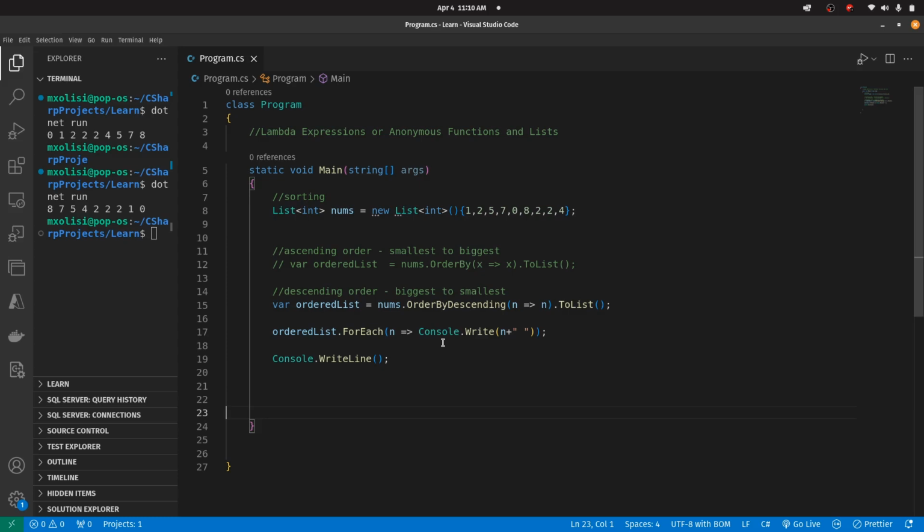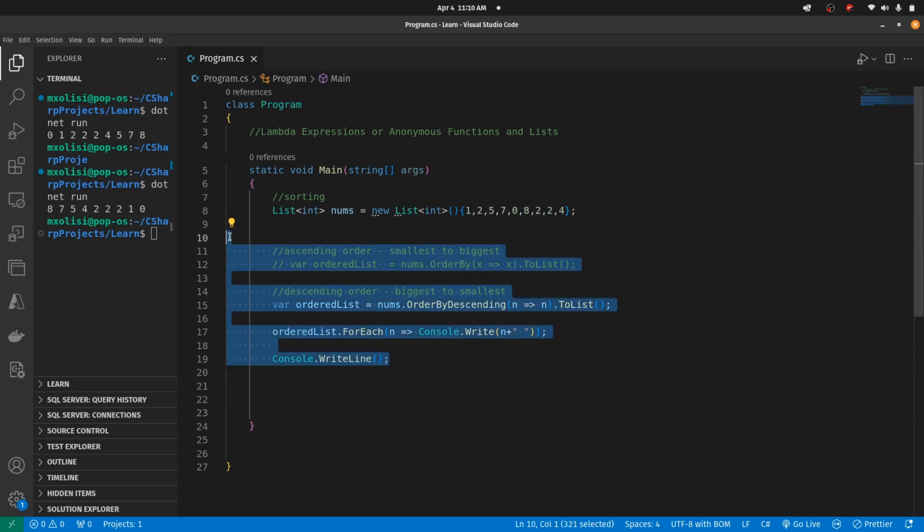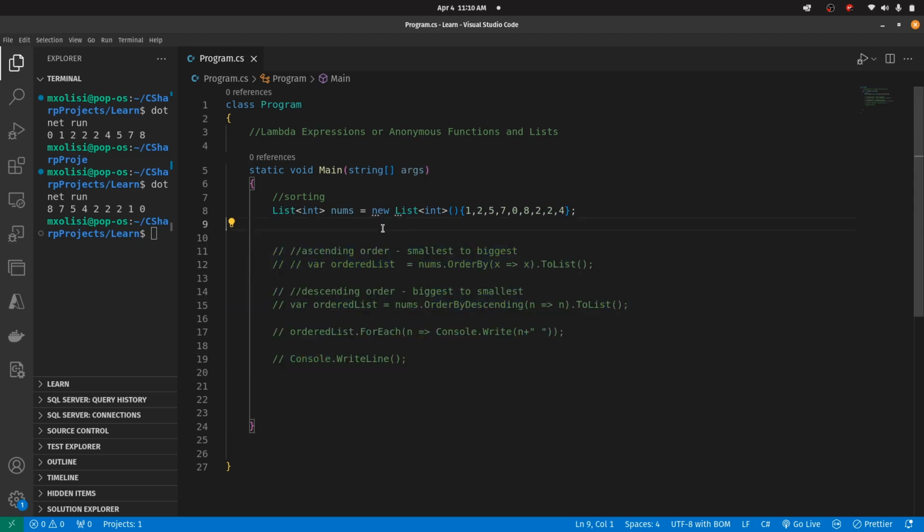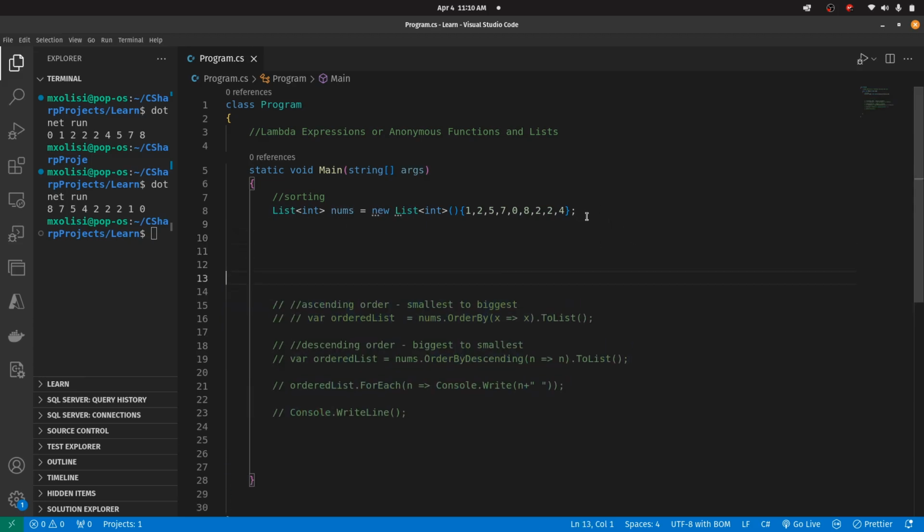Okay, so now let's look at filtering. We've seen how to sort lists. Now let's look at filtering using extension methods and lambda functions. Let us comment all this out. We're going to be using the same list for now, so we're going to be filtering instead. Here I'm just going to provide a new variable called filtered list. In this filtered list, we're going to use nums, this original list.